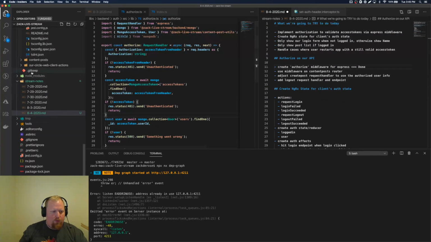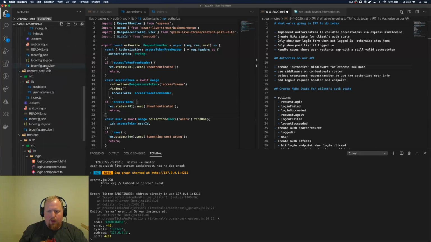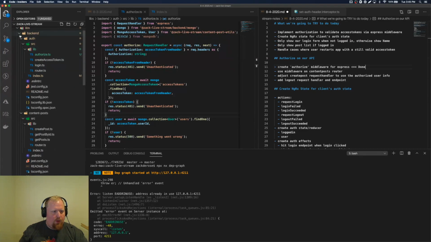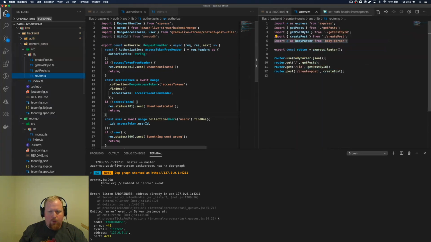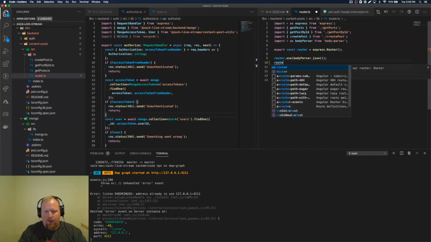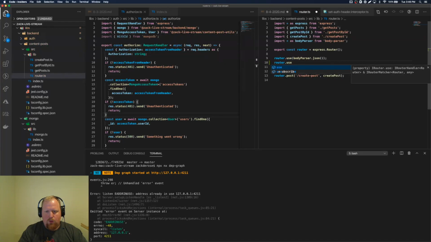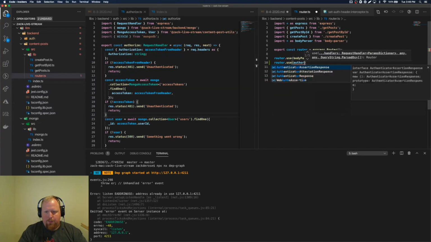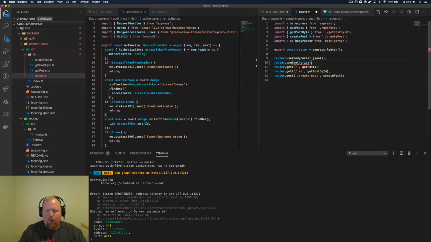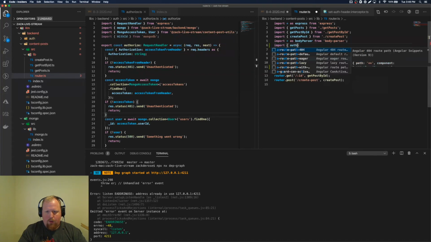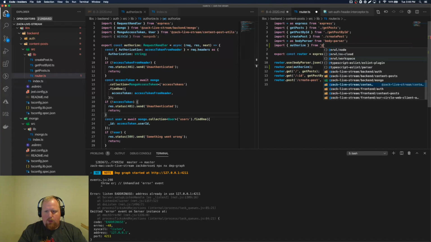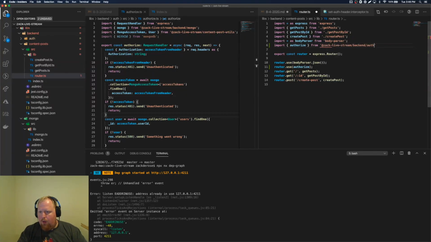It's being exported from our auth module. So now we're going to want to take it and bring it into the content posts router. So pretty much here, we're already using the body parser. We're going to have it now say router.use authorize. Import authorize from Zach live stream backend auth.